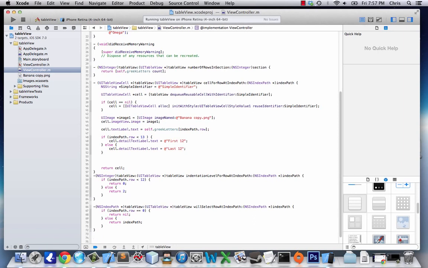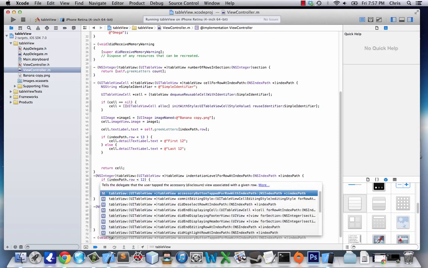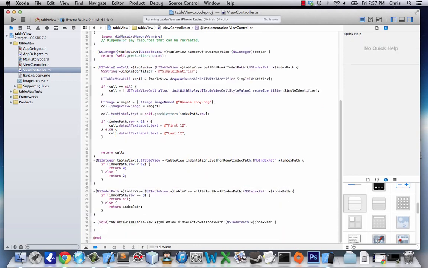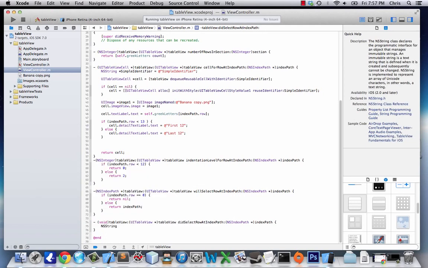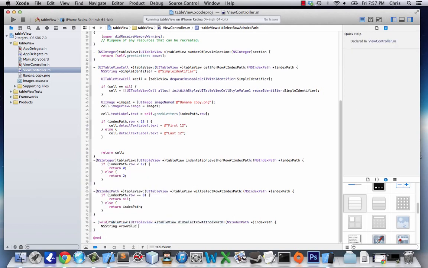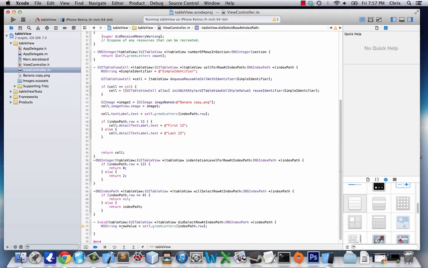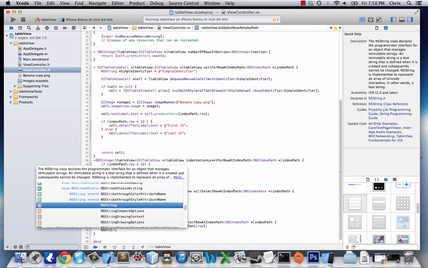Now we're going to add a little output for when we do select something, just so you could find out how to do that. We're going to write void tableView, see how we have all these, and we're going to find didSelectRowAtIndexPath, which is right here. And we're just going to write a few things. First, NSString rowValue equals self.greekLetters[indexPath.row]. And that just gives a string value for the row, which will be the actual Greek letter. It won't be a number.